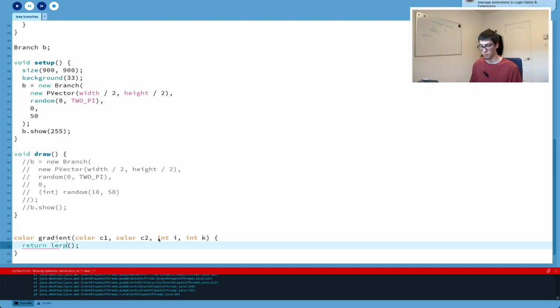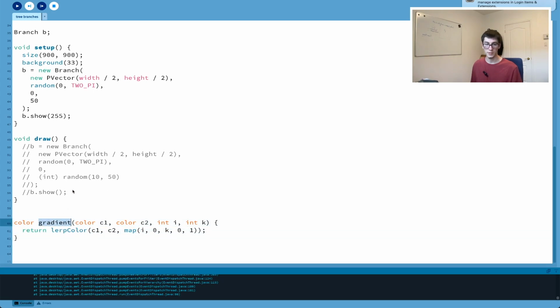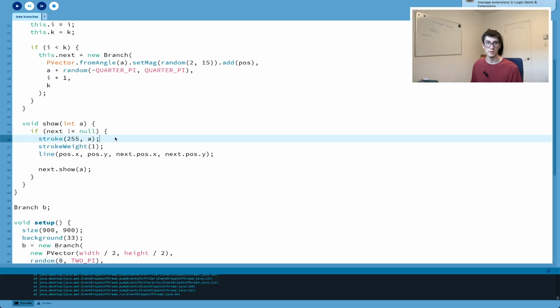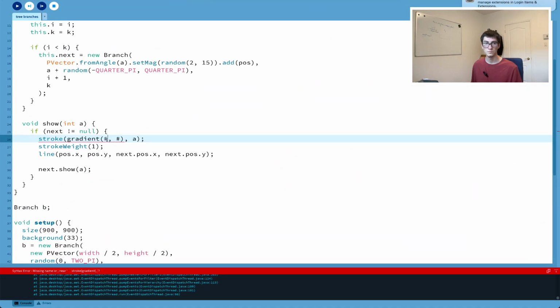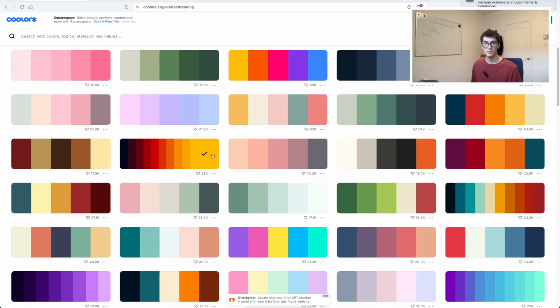It should return the lerp between the two colors, between C1 and C2, at a given amount. And the amount should be between 0 and 1, a percentage base. So we want to map I, which goes between 0 and K, to 0 and 1, basically. So we'll call gradient in here with the first color that we want and the second color that we want. So we set this one and this one.